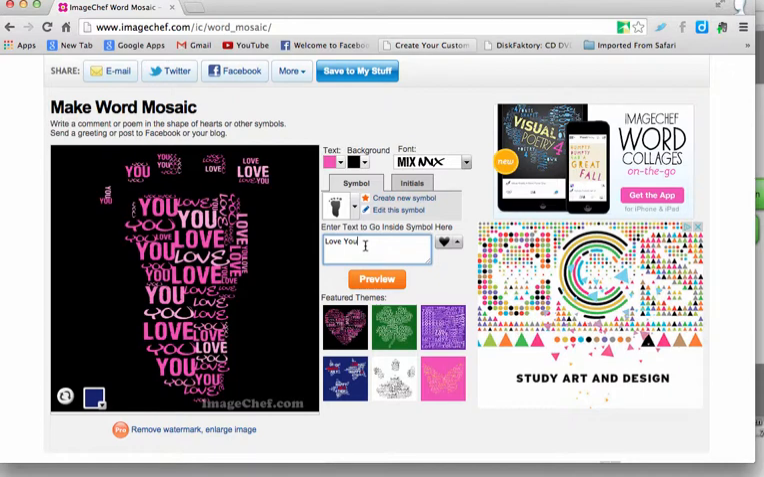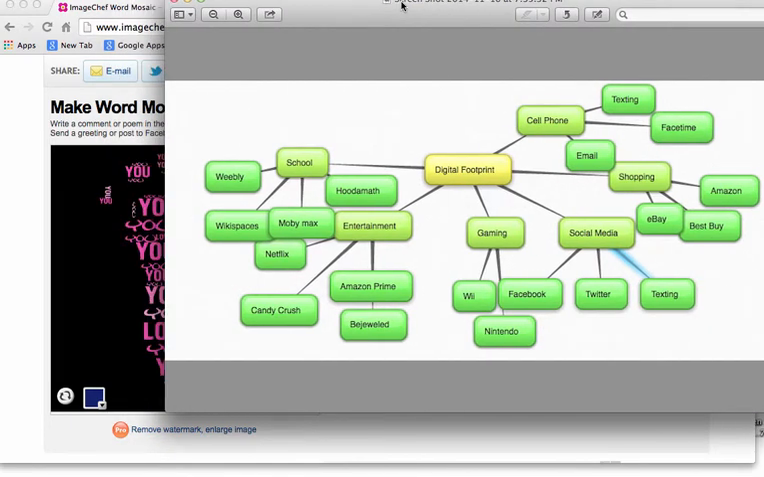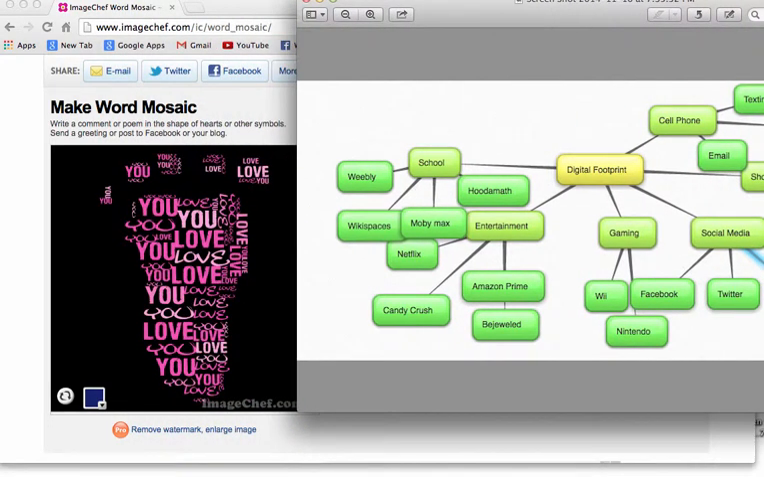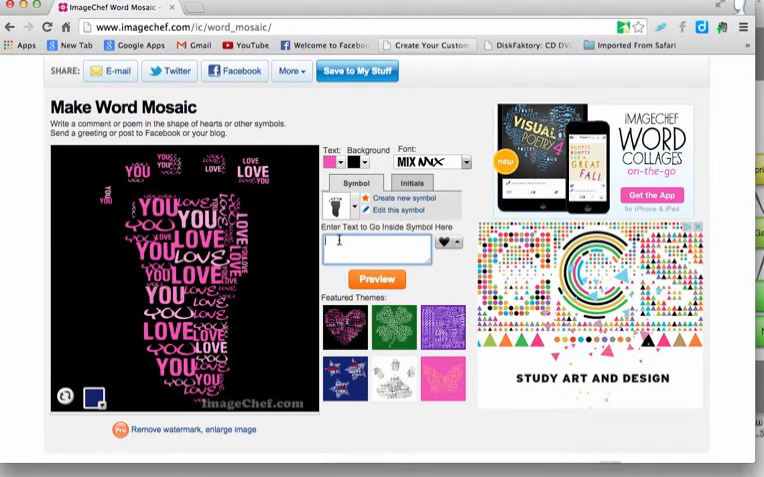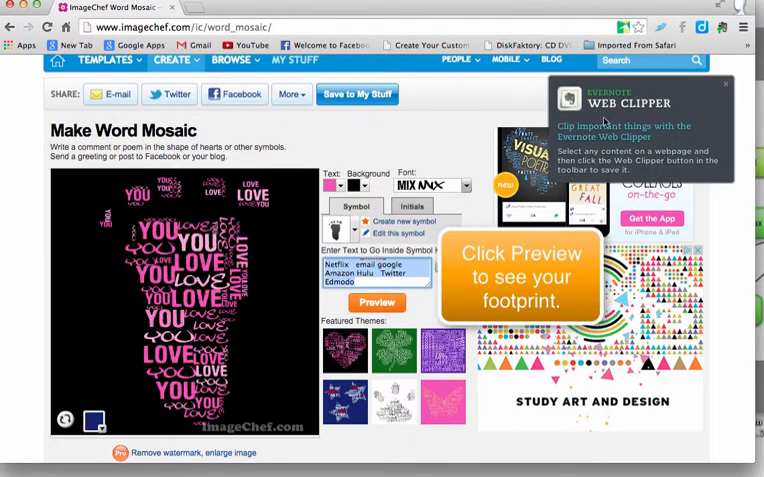Now we are not using the text that they have here, so this is where we delete their text and we look again at our digital map showing our digital footprint, and just start typing. You may not type every single site that you have on there, but get as many as you can. When I think I have them all, one of the things I like to do is just quickly copy, which is Command C.